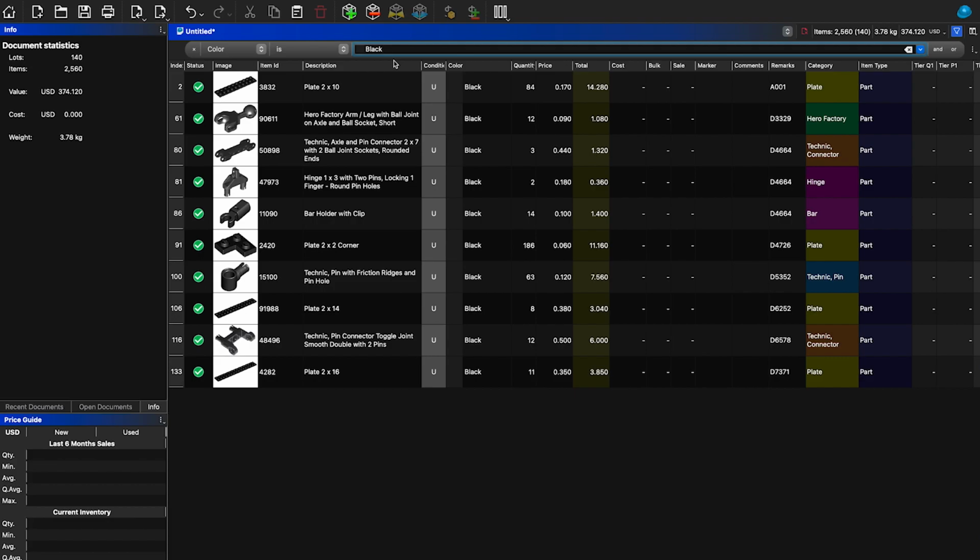Another thing we can do, let's say, for example, you wanted to see the black and the dark bluish gray pieces within your store because you know that those sell very often. We can actually change this field or add an additional field to this. So we're not just searching for black. We can search for black or dark bluish gray. So color is black, or. On this side, we have an and and an or statement.